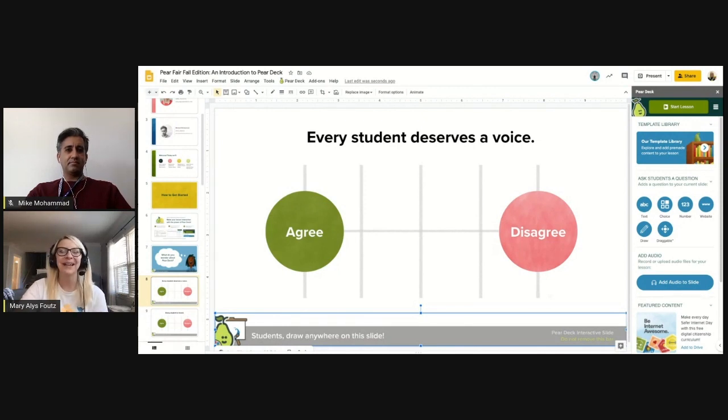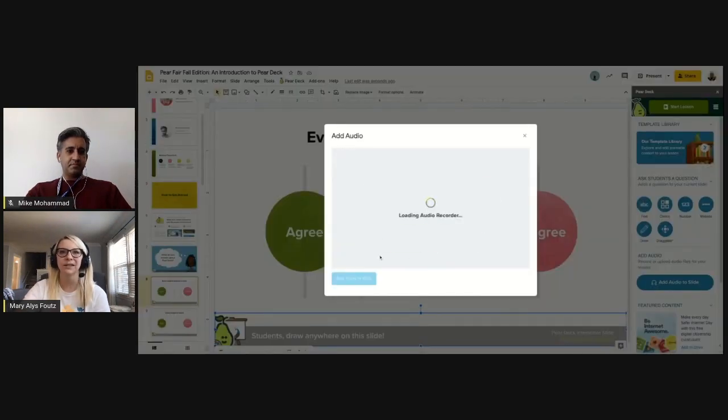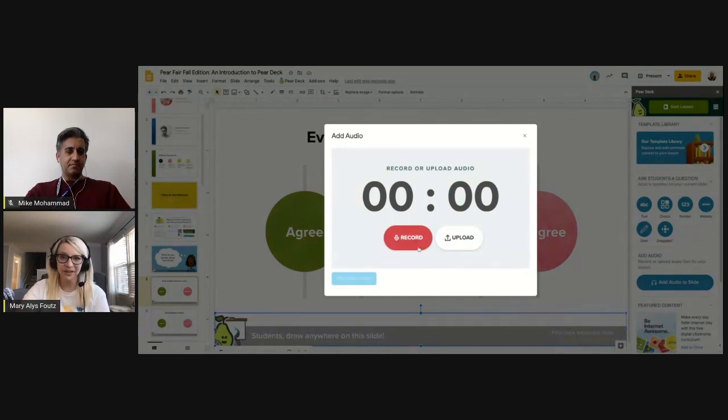If you've already been adding audio to slides, you know that that's kind of a complicated process before this button existed. The blue button right here underneath the question types allows you to add audio to any of your Google Slides. It's a very easy process. When you click this, you have 2 options. You can either record yourself live or you can upload audio.